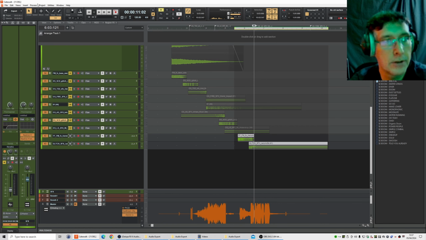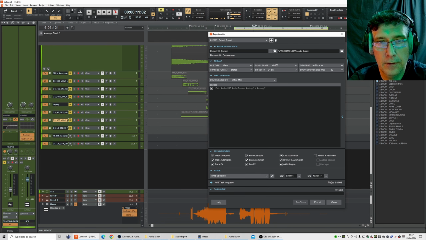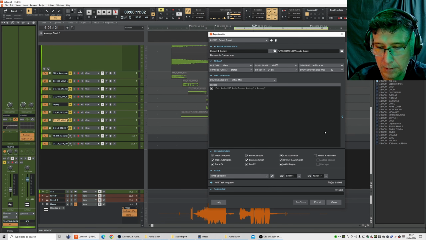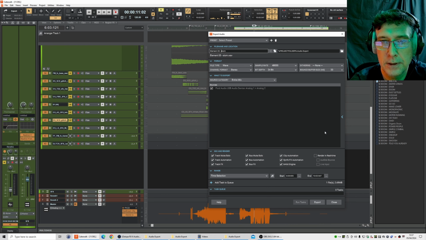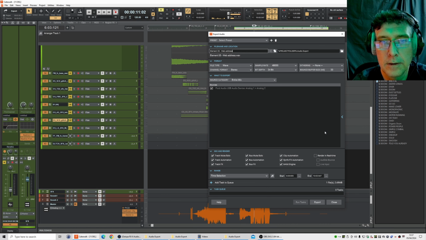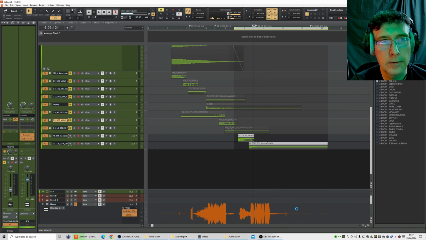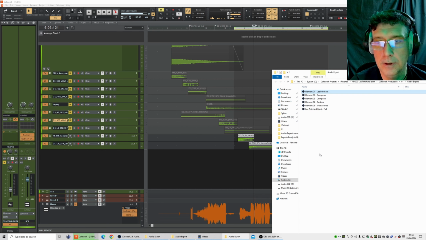Let's select that loop region and let's export that. And this is element 5, and this is the web address. So I'll just check that one in a moment. Check it came out okay.